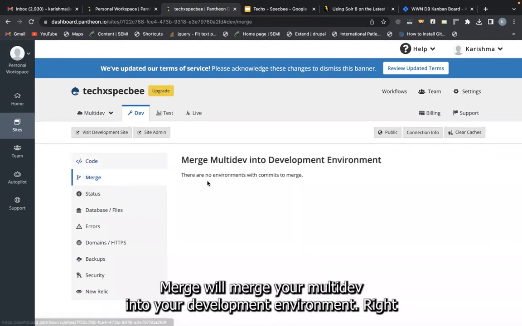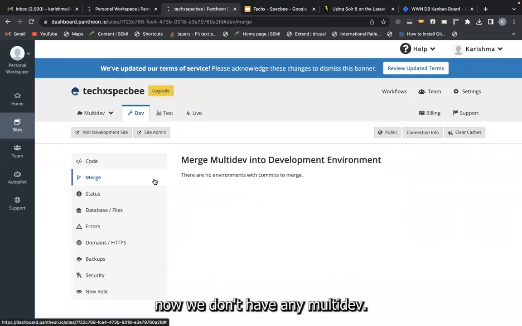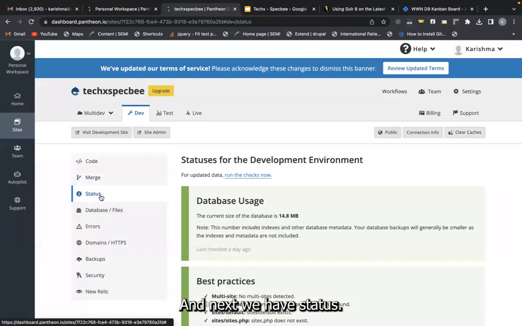Next, merge. Merge will merge your multi-dev into your development environment. Right now, we don't have any multi-dev, so it's showing nothing here. And next we have status.